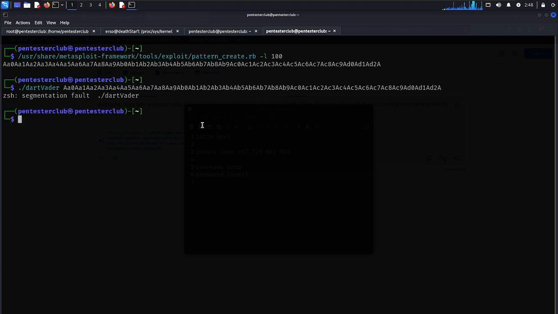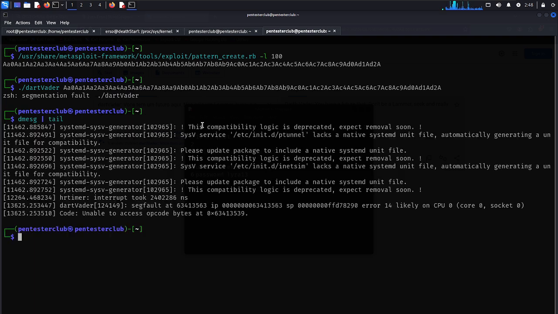It came like a segmentation fault. So I would like to look at the data for the segmentation. This compatibility logic is deprecated and is going to be removed soon.